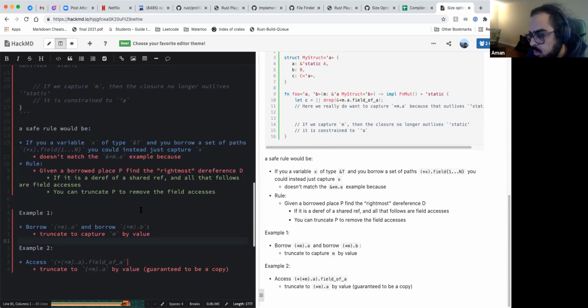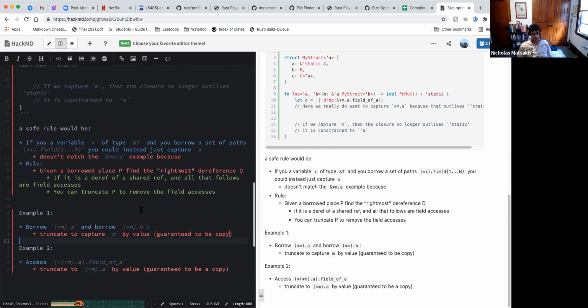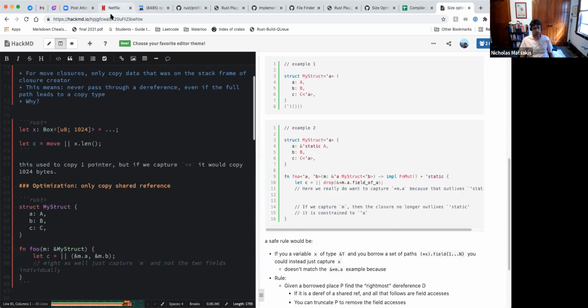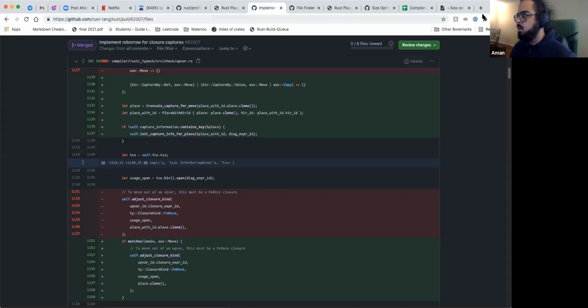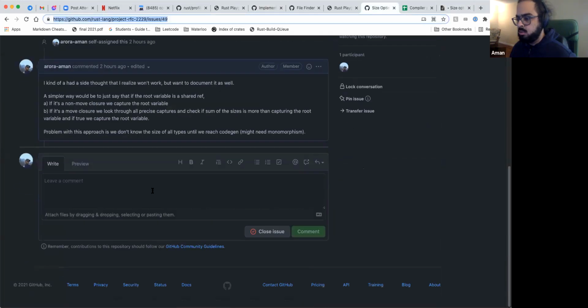Yes. Because that is a shared reference, and so is this. So that means it can't be producing any borrow check errors by the fact that we're now moving it in. So I think this is a safe optimization. I will add this to here.